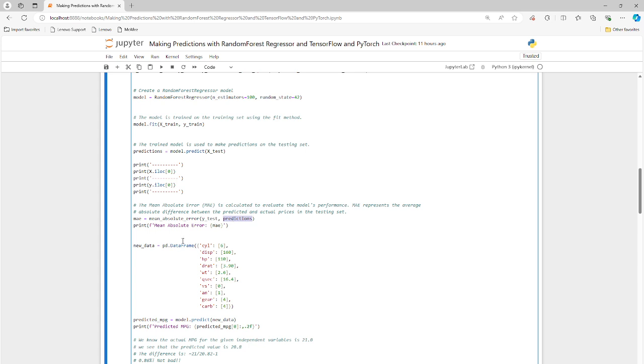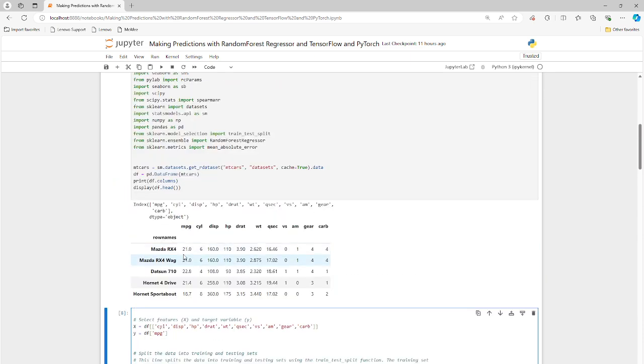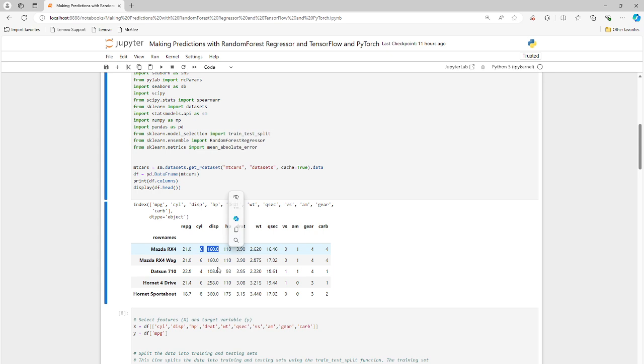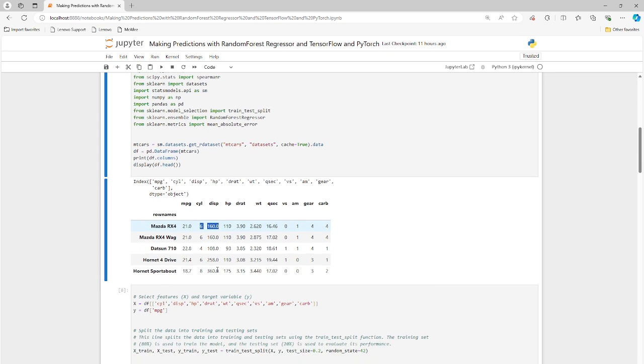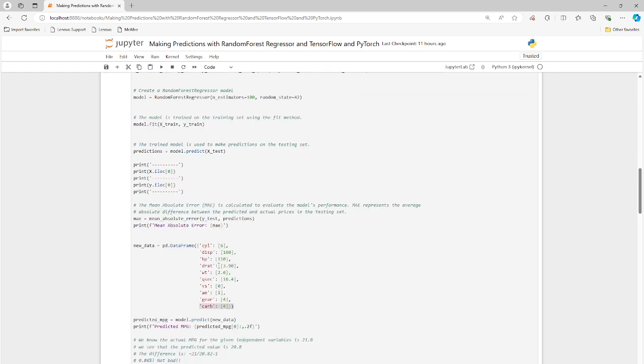Now I'm creating a new data frame with cylinders equal to 6, displacement 160, horsepower 110, and so forth. Then we have 144. And if we go back and look at the first item in our data frame, we have basically the same data, right? It starts here: 6, 160, 110, 144. That's what we have here: 6, 160, 110, the middle values, and 144.